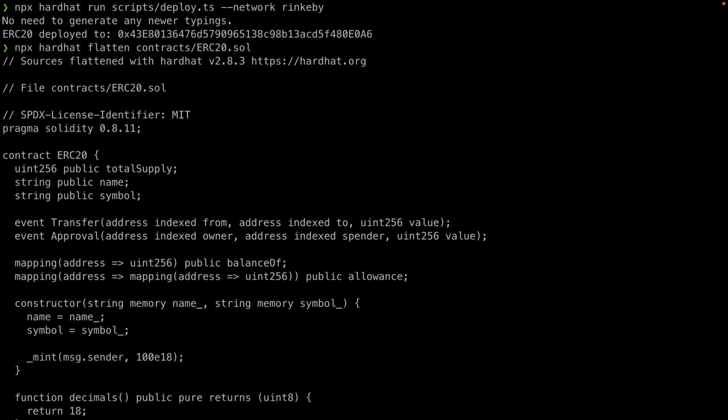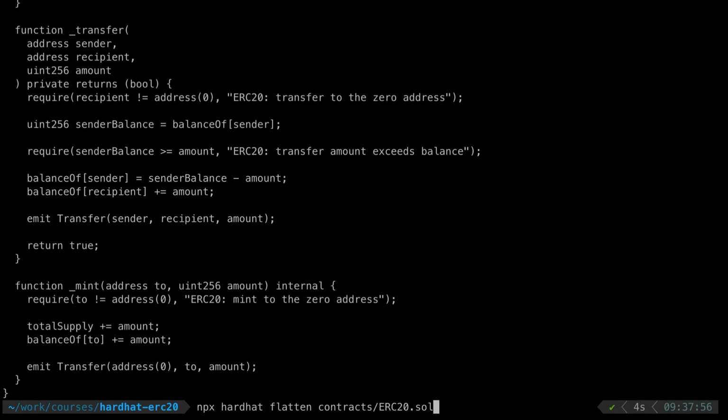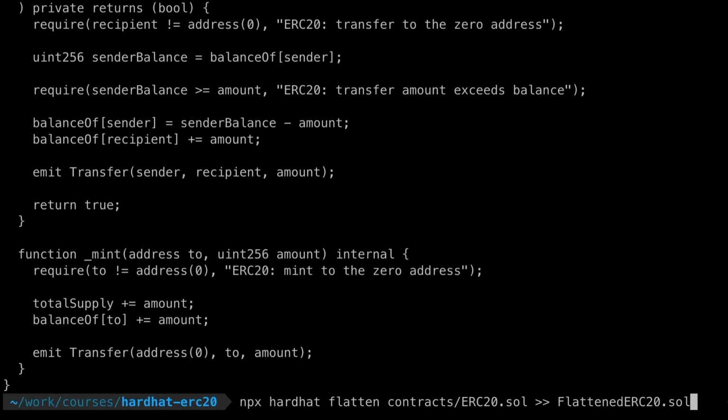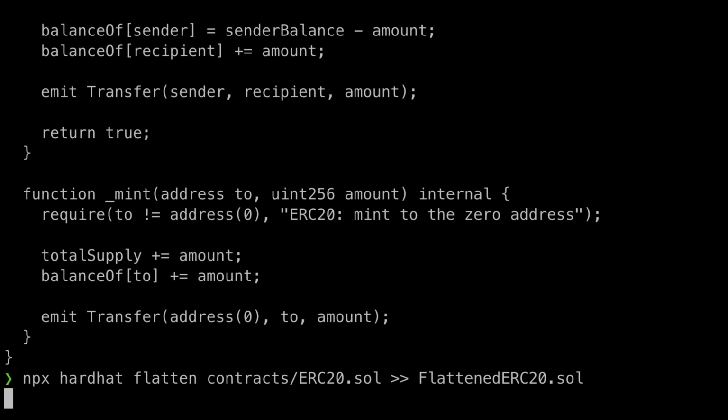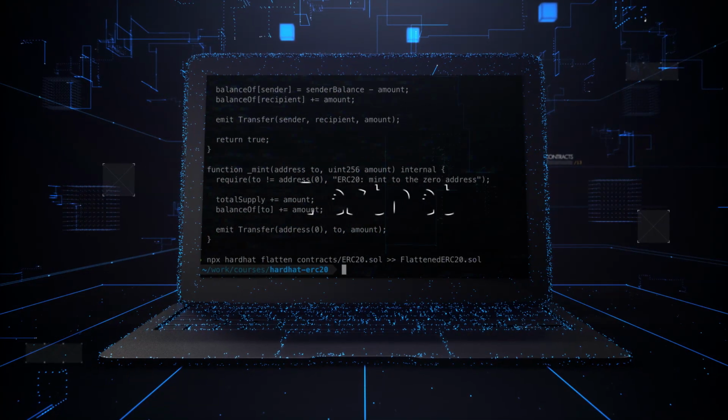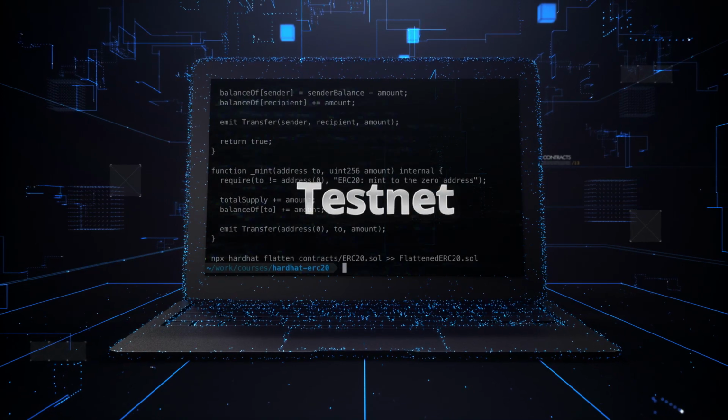But this is pretty useful if you have more complicated projects and you want to deploy with Remix. You can use this command, and then you would usually pass the output to a new file, and then you have a flattened erc20.sol that you can just copy and paste into Remix and deploy the way we did it the first time. Okay, so this now was for a testnet with no real value.